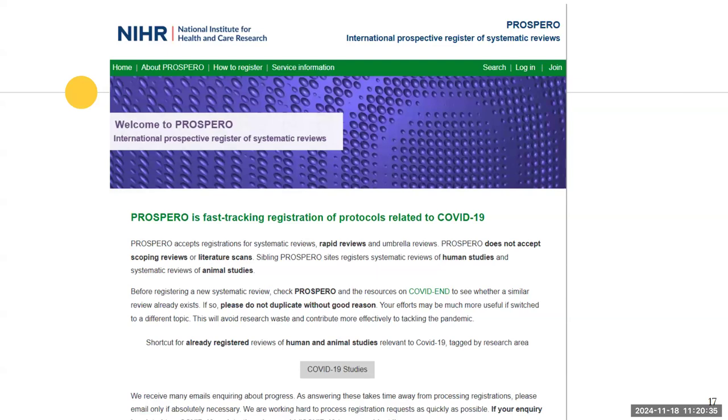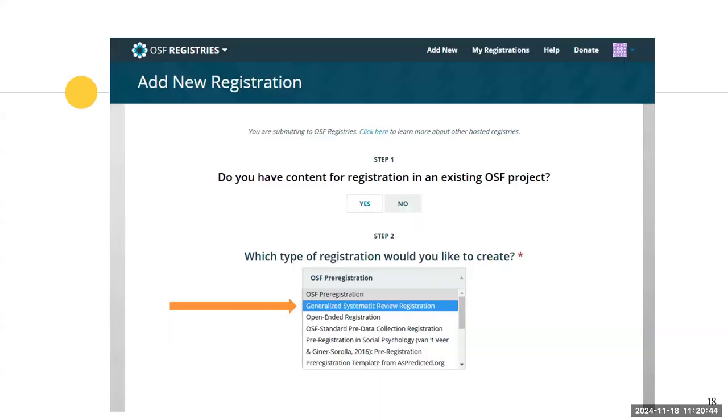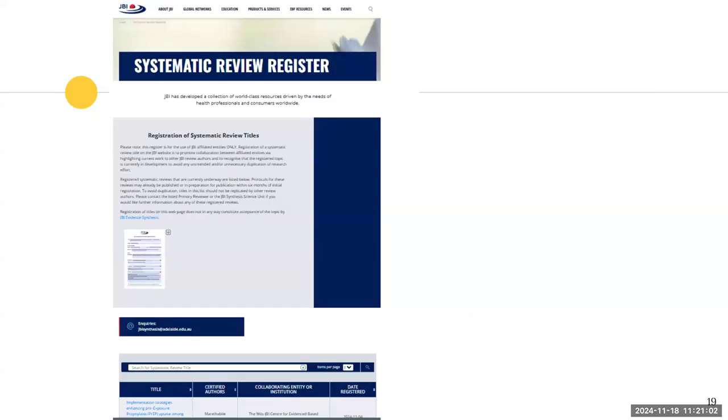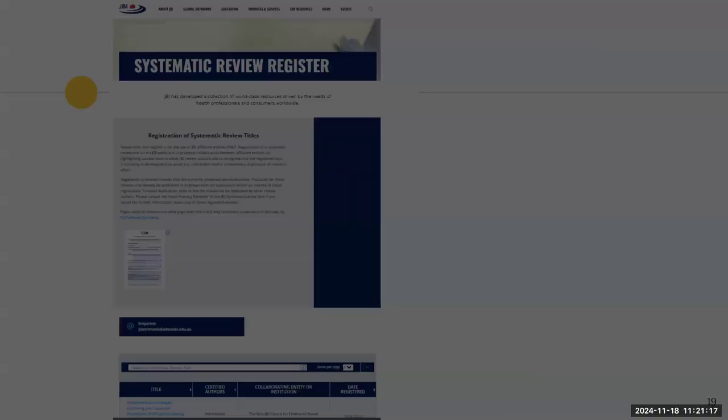So this is just a screenshot of what Prospero looks like. And below the page fold here, you would see a search box where you could search for existing reviews. Again, this is just an OSF screenshot. You'll see I put that orange arrow there at the generalized systematic review registration. This is the registration I also use for scoping reviews with teams. And then this is the JBI systematic review register, and it's also a good place to check. I think there's a 6-month limit. So if you register your title and you don't start it within 6 months, it may not show here.